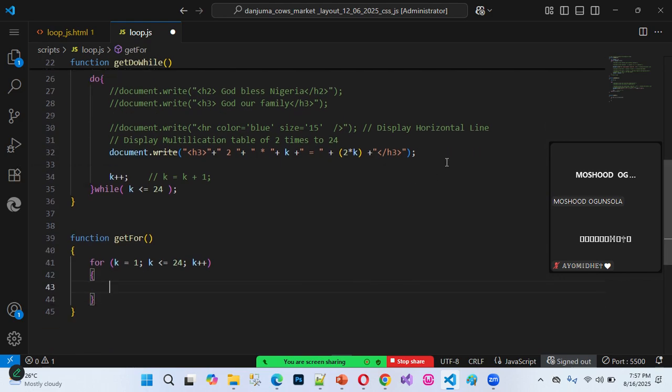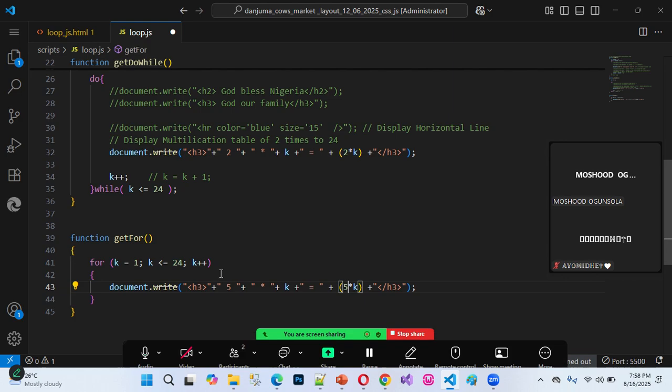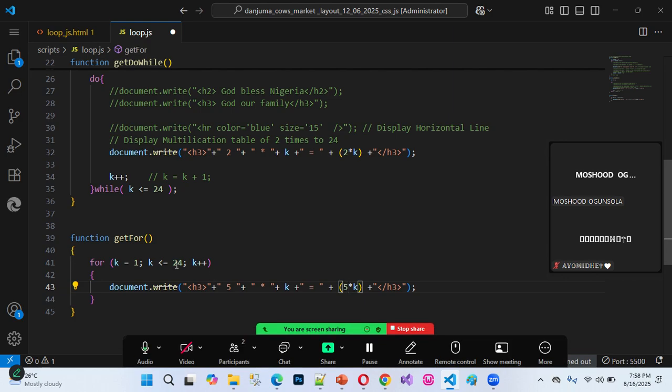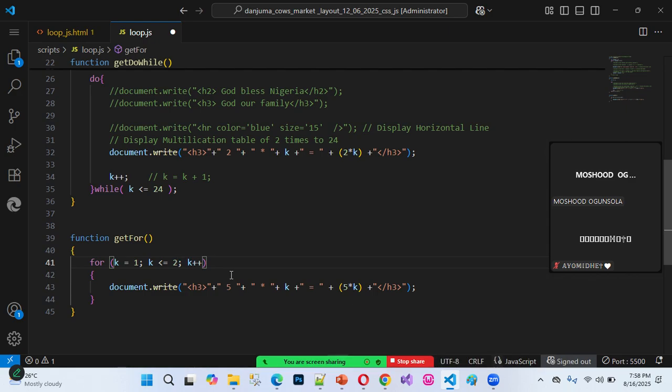Now, I want the system to also display a multiplication table. I can copy the code for the multiplication table and put it down here. This time, I want the multiplication table of maybe 5. I change this 2 to 5, and I change this one to 5 again. It will now be 5 times 1. Maybe I want it up to 20 instead of 24. So the code inside this for loop will keep repeating 20 times.